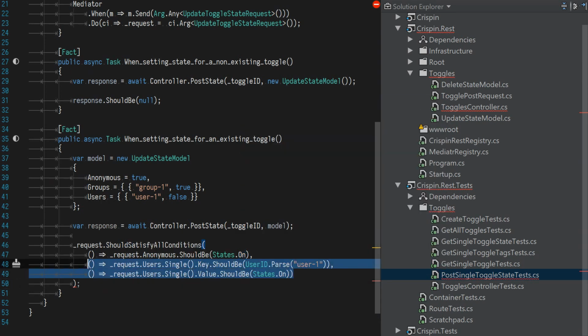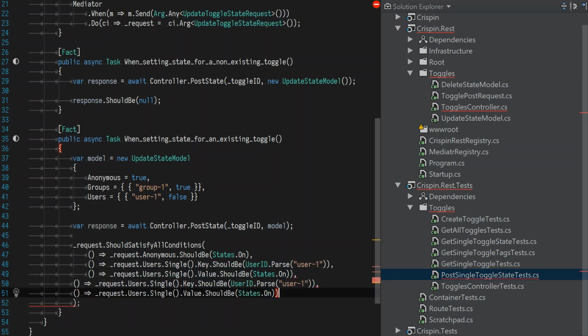Now we have the same thing but for the group. So group ID, groups, and the difference is here, this one should be off. Oh, state's false, state's off, and this should be group.